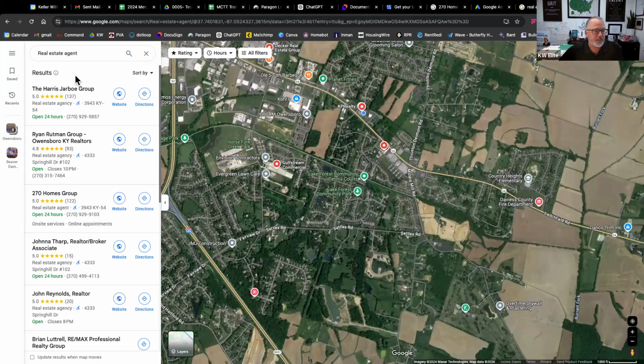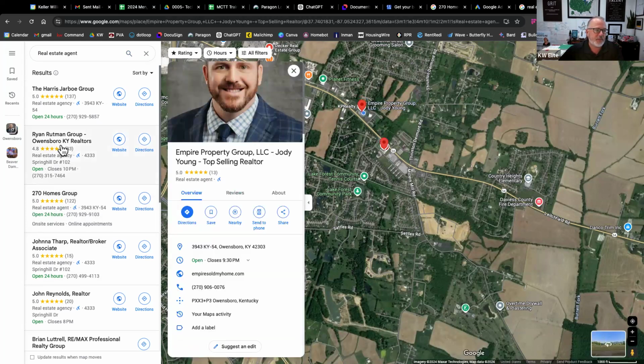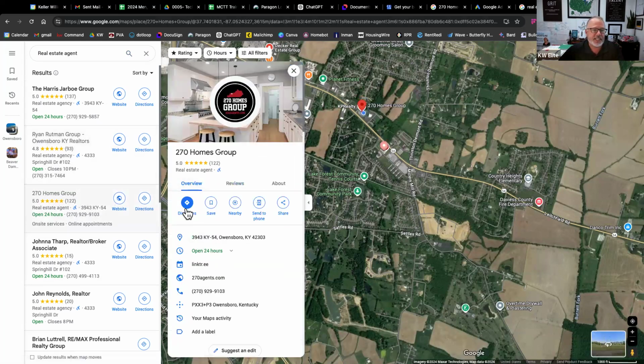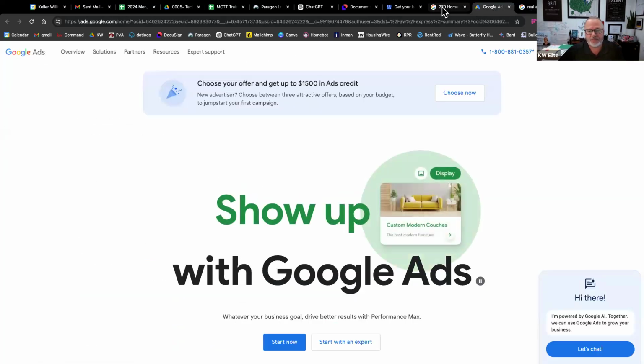Hopefully we're up here somewhere. There it is. So you can see here, this is why we attach it to an address, because now they can click here and actually come, or click here and actually get directions straight to our office. So that's why you want to do that, just so you know.